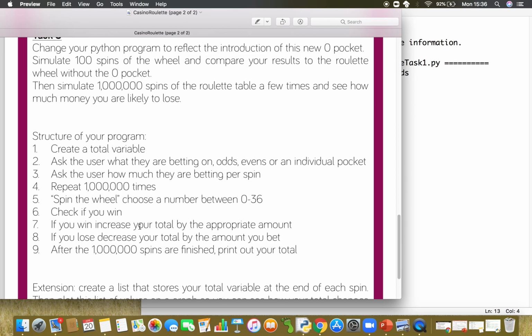If you've won, you're going to increase your total variable by the appropriate amount, so you get your bet back and the amount you won. If you lose, you just decrease your total, the total money you have, by the amount you bet. So if I had £100, I bet £10 and I lost, I'd now have £90. And then your for loop will run a million times. After your program has exited the for loop, you're going to want to print out your total.